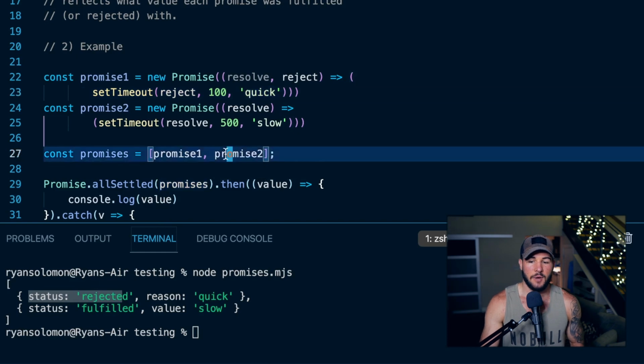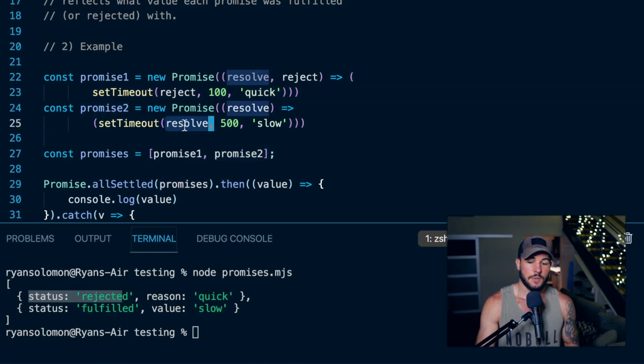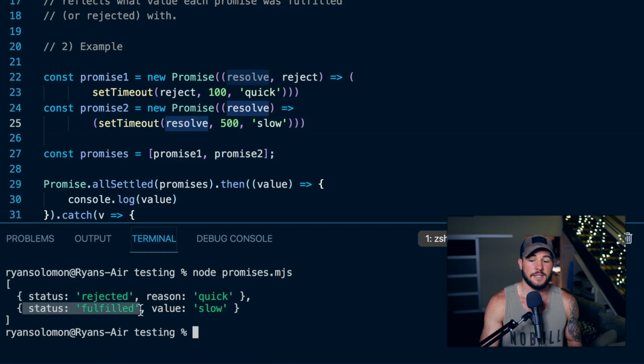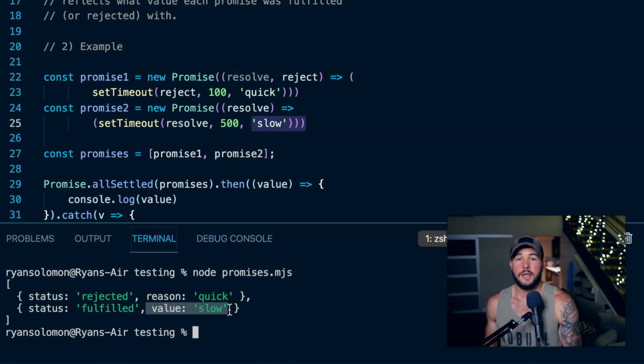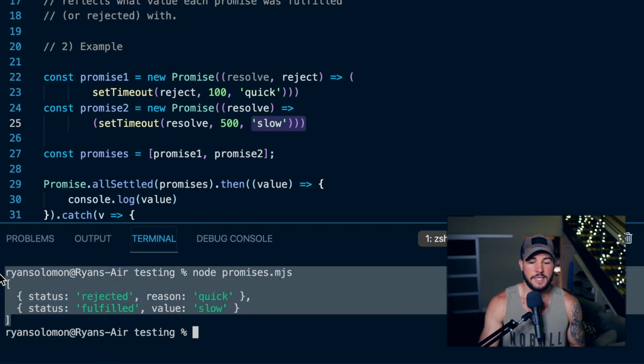And then for my second promise here, I set that promise to resolve. So it's going to have the status of fulfilled, and then it resolves with a value of "slow". So it's going to have the value pointing to "slow". So the Promise.allSettled method is going to return a promise. And this promise is going to contain a value, which is an array, this array that you see here.